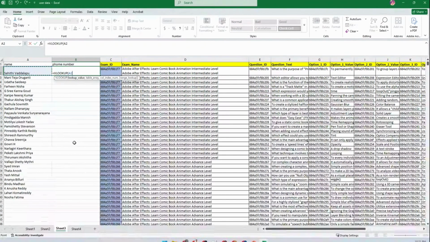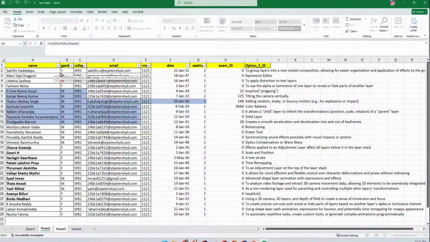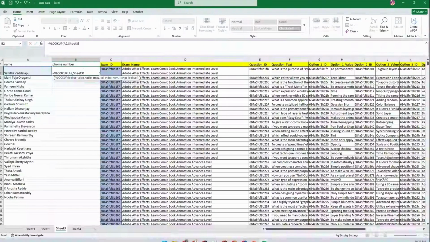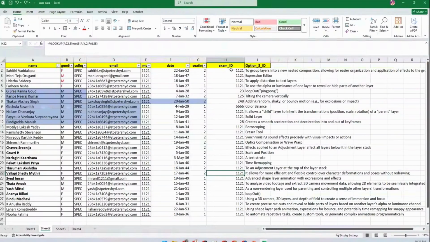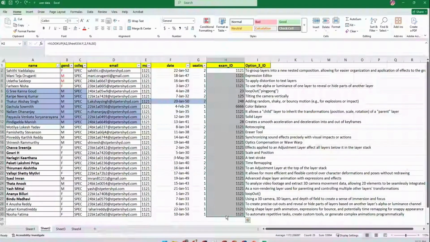Now VLOOKUP does update the values from all the columns. Now you tell me why this did not work. Can someone raise their hands and tell me why this did not work? No one? Okay.